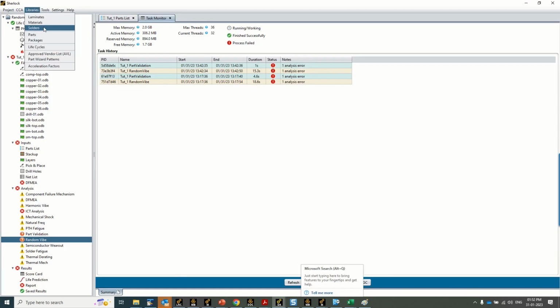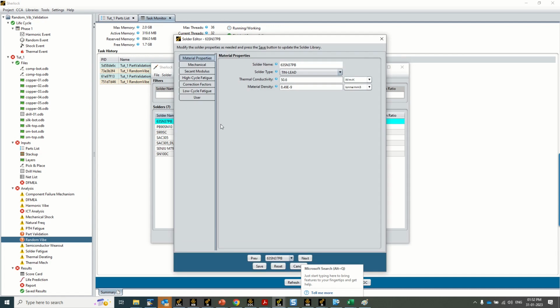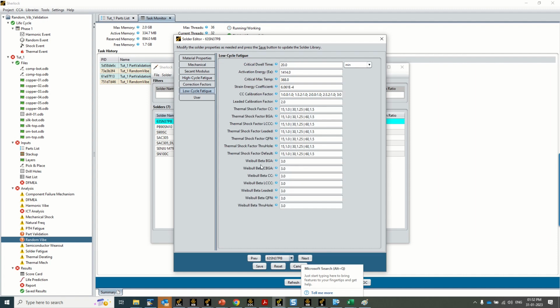However, based on your field failure data, if you have it, you can always go and modify this beta value in here. Go to the solder material, low cycle fatigue, Weibull beta for BGA. By default it is 3, but you can modify different beta values for different components.